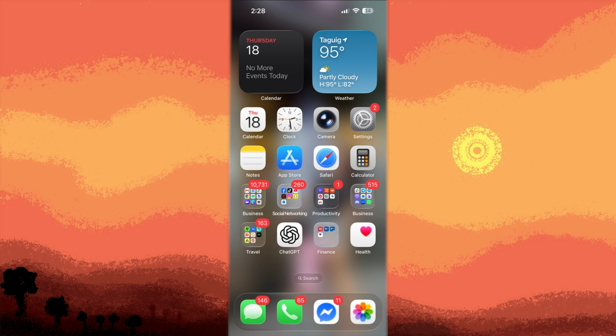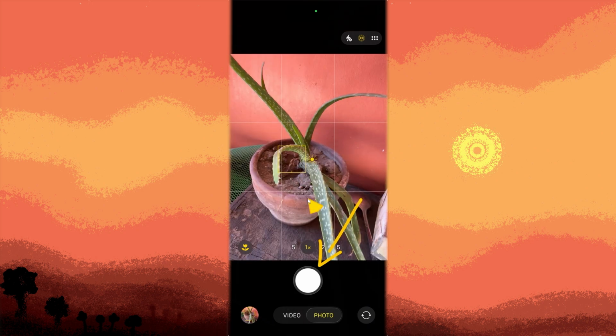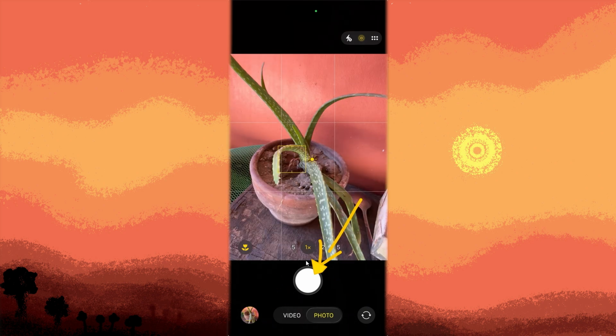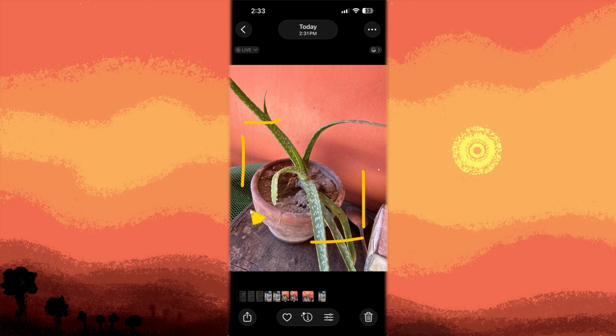To begin, unlock your iPhone and open the camera app. Point the camera at the plant you want to identify. Make sure the plant is well lit and in focus. Take a clear photo of the plant, then open the Photos app. Locate and open the photo you just took.